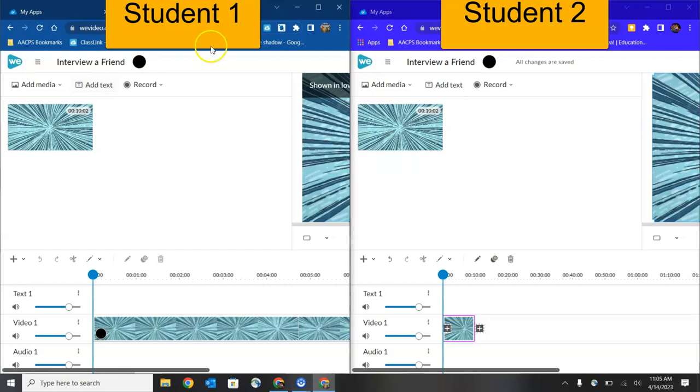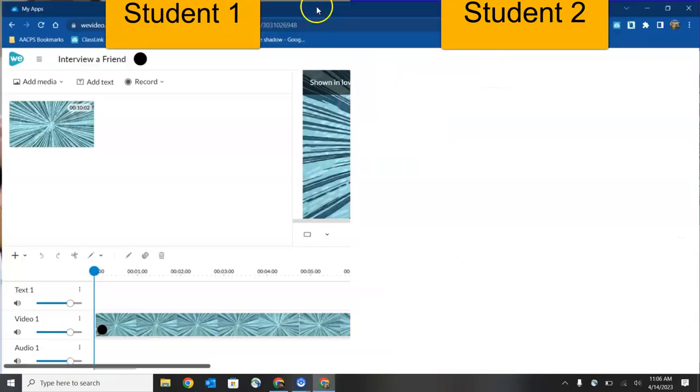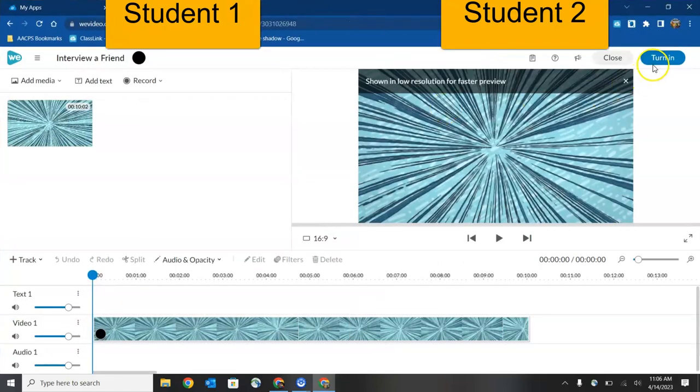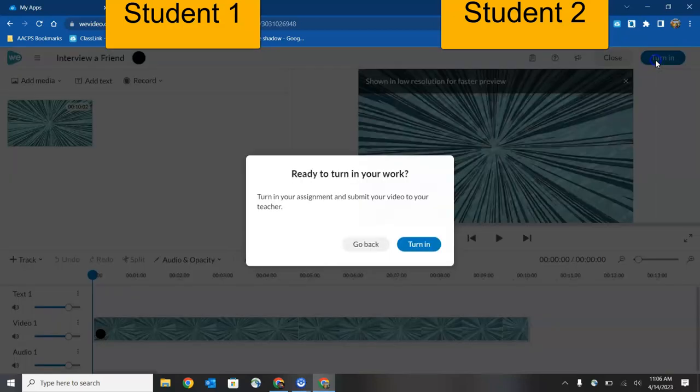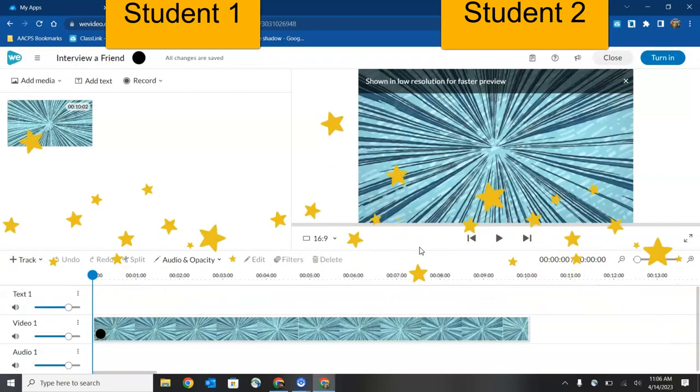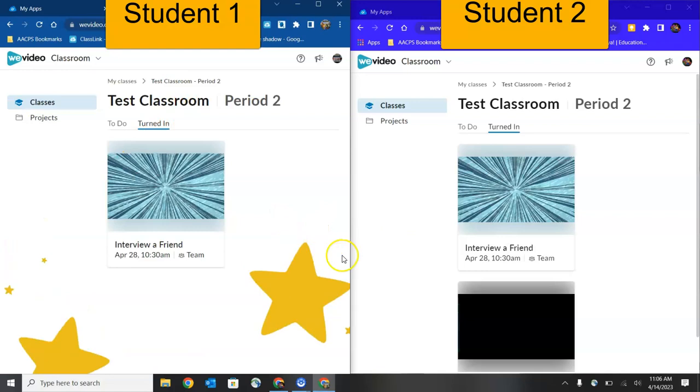If we maximize student number 1's view, you'll notice we have a turn in button here in the upper right hand corner, just as we did for the individual projects. But if student number 1 clicks to turn this assignment in and verifies that they are ready to turn it in, it is now turned in for all students on that team.